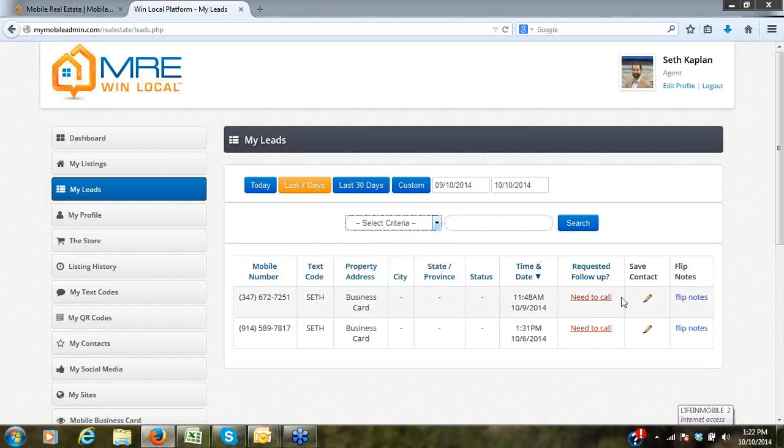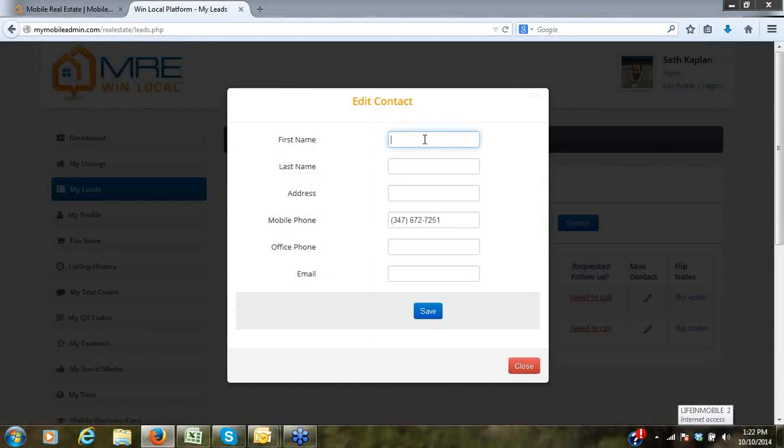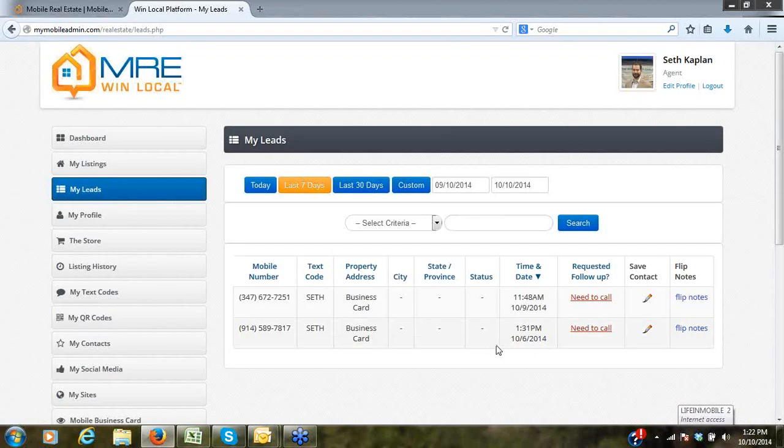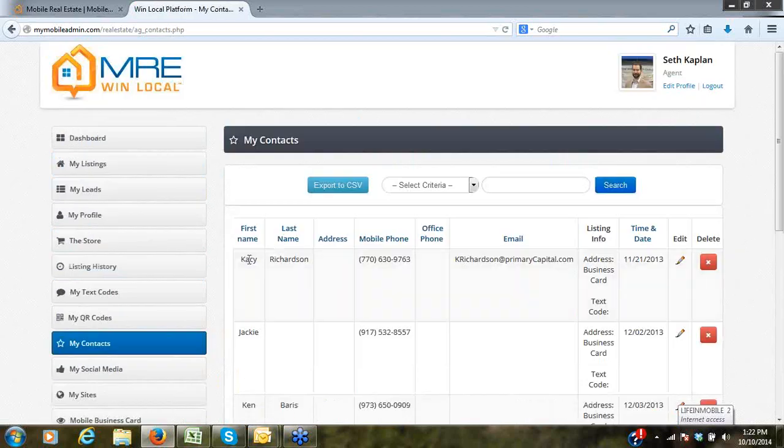Please note that when converting leads to contacts, anytime you save a piece of contact information with a lead, such as their first name, their last name, or their email address, that lead then becomes a contact. That's important for the following reason. When we go over to the contact section, only leads for which you have saved contact information will display in the contact section.